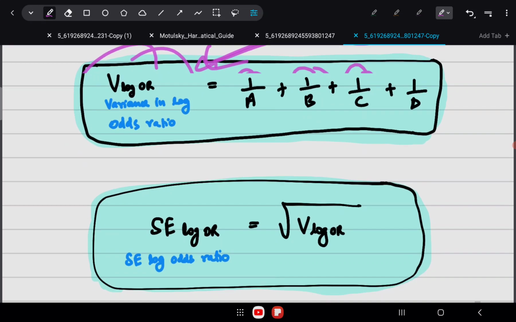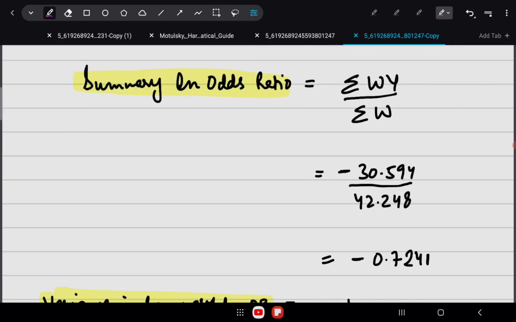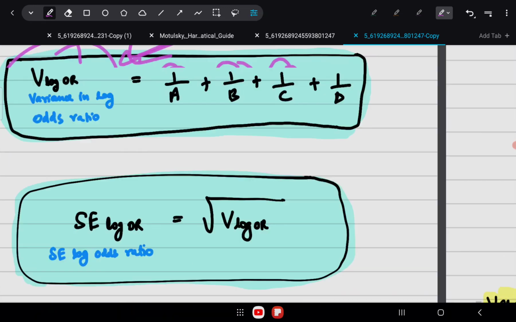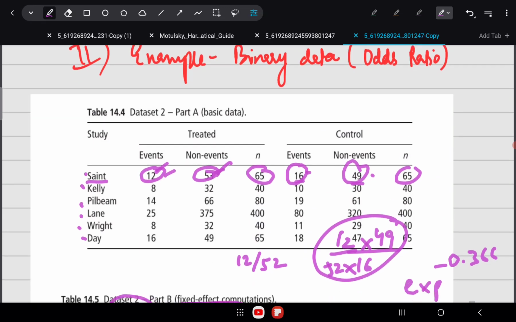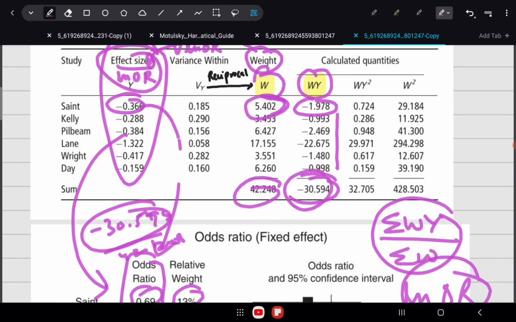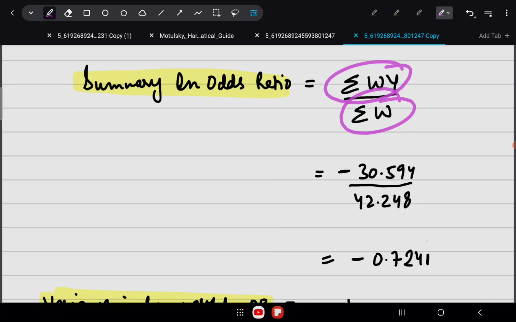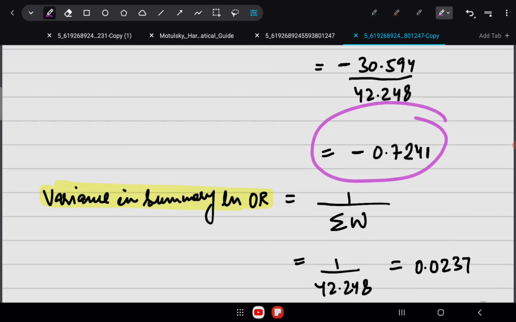So this is the summary odds ratio that we calculated: summation of wy divided by summation of w, right? Summation of wy, that was minus 30, divided by summation of w, that was 42. So this is the summary effect, and remember this summary effect is still in the natural logarithmic form.